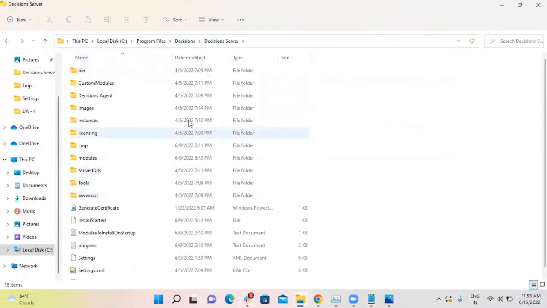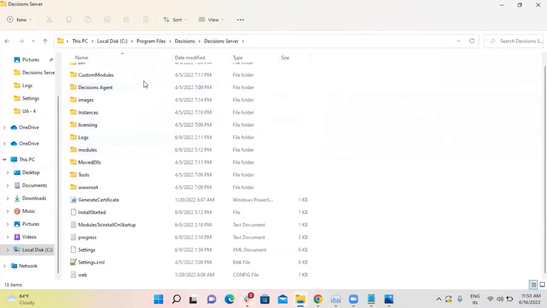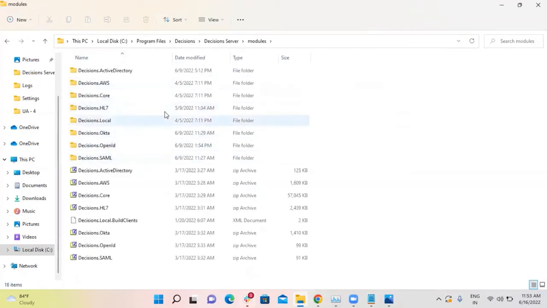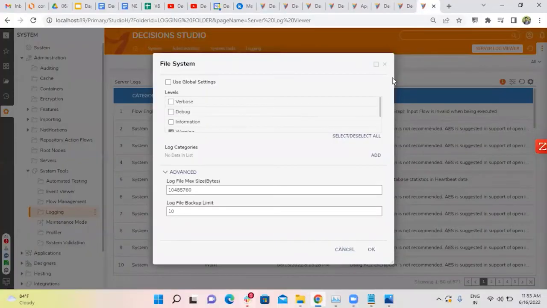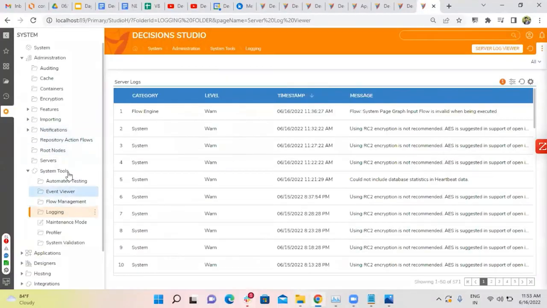So let me go back to my decision server folder. Now that we have talked about logs, we have this modules folder. This contains the details of all the different out of the box modules which have been installed inside of decisions. As you can see over here, these are the different modules that I have installed. By modules, what I mean is, I'll quickly showcase that. So features.